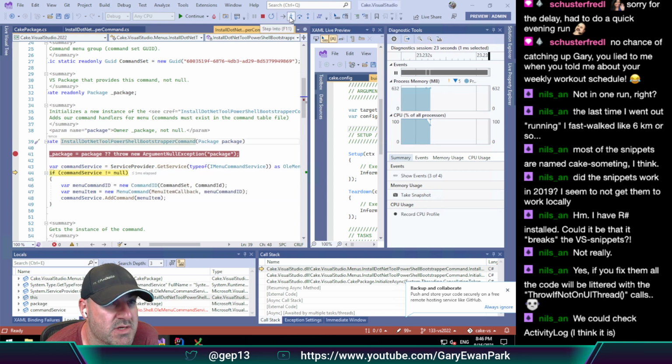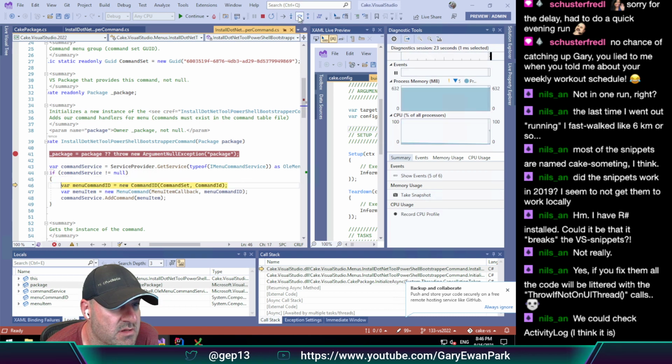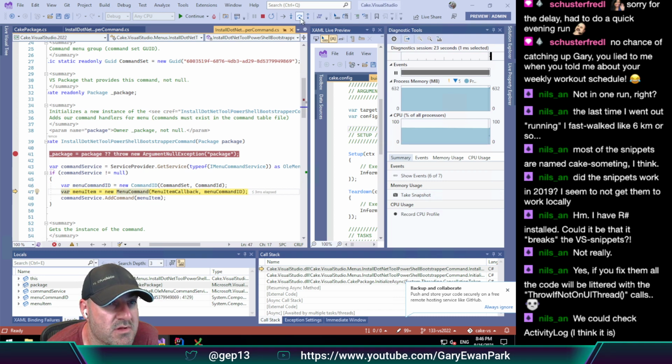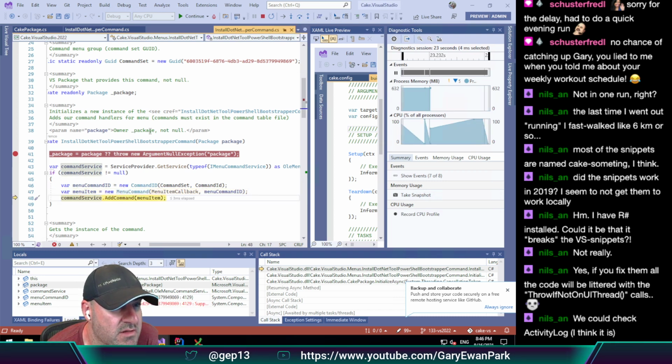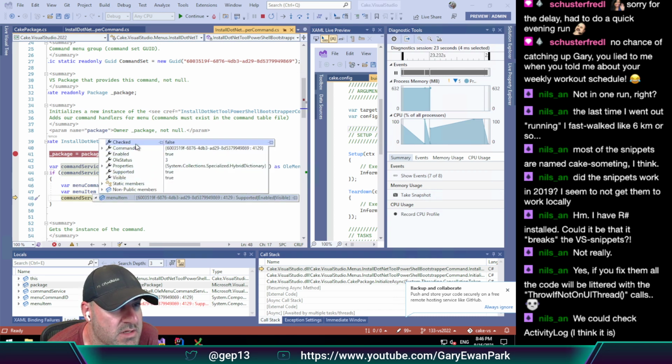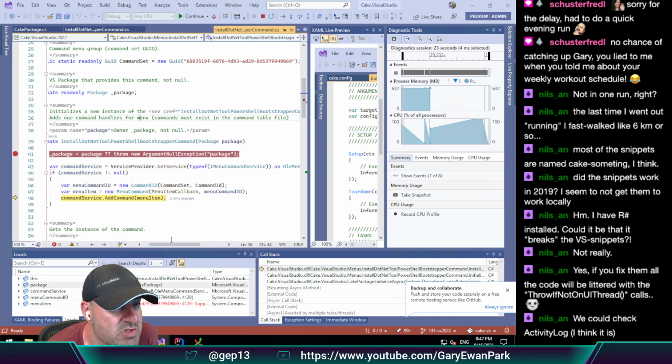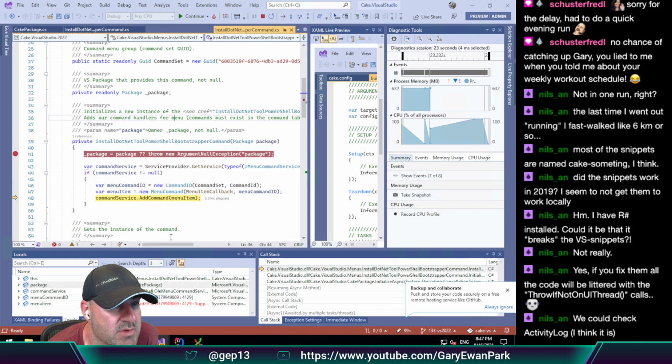So obviously, if we do this, then menu command ID is equal to menu command ID, GUIDs, beautiful, F10, menu item, got a big GUID in it, check, properties, visible is true, empty, command service dot add command menu item.